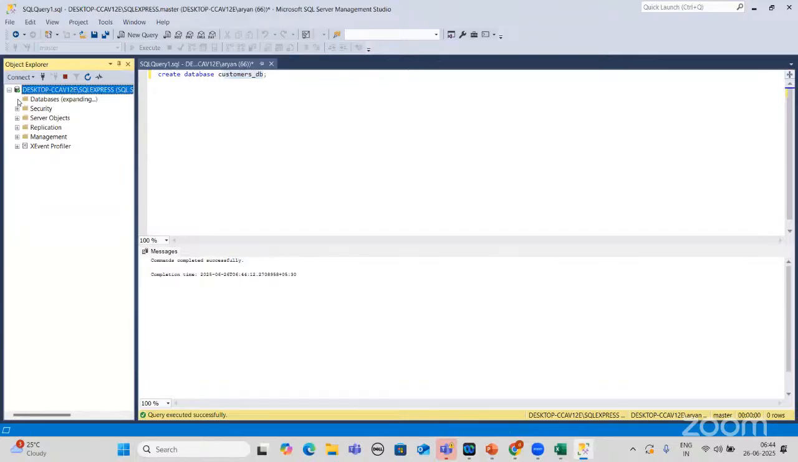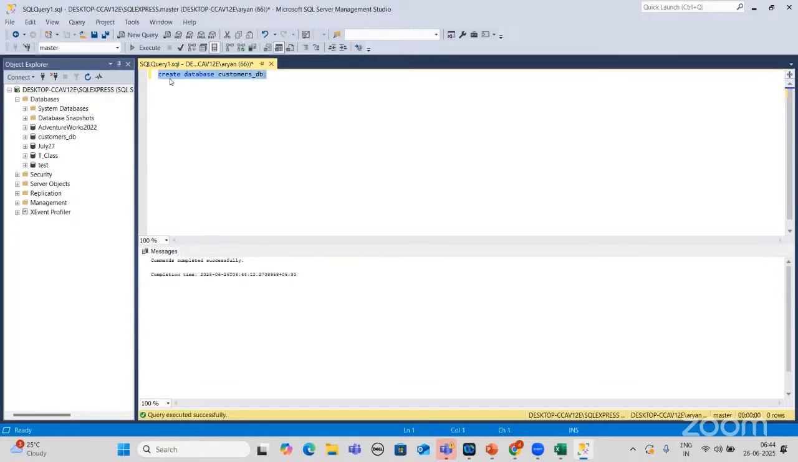Let's check whether the database is reflected here or not. See, you are having customers DB. Now I'm trying to create one table here. Just before, I gave create database. Now I'm giving create table. After giving create table, what do we need to give? What table we need to create, right? So create table.